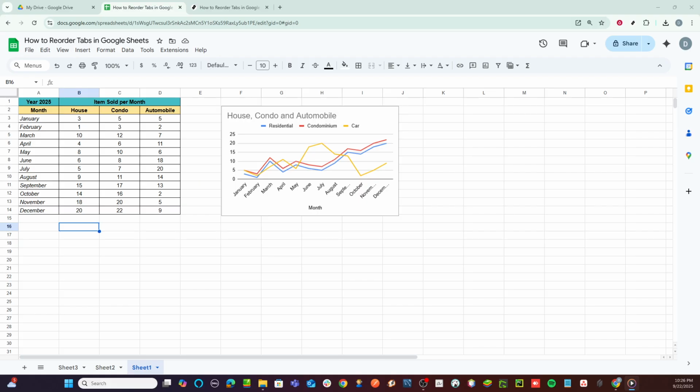Let's begin by opening a Google Sheet. If you don't have one open yet, simply head over to Google Drive, find the spreadsheet you want to work on, and open it. Once you have your sheet open, take a moment to familiarize yourself with the current layout. You'll notice at the bottom of your spreadsheet are the various tabs, each representing a different sheet within your document.